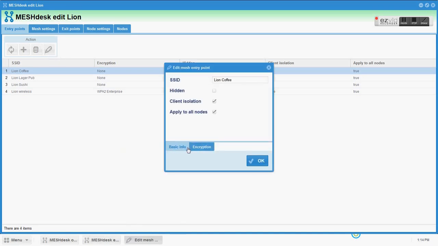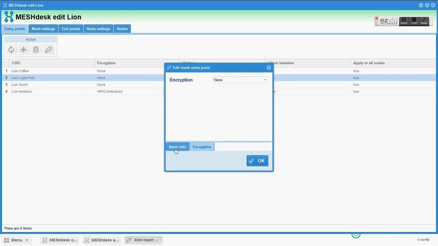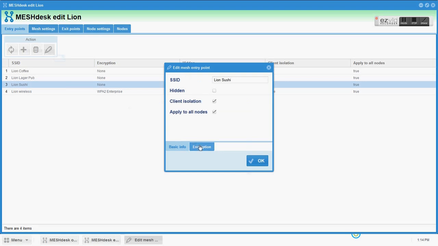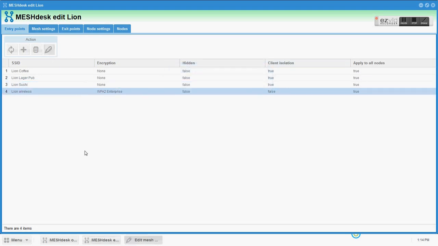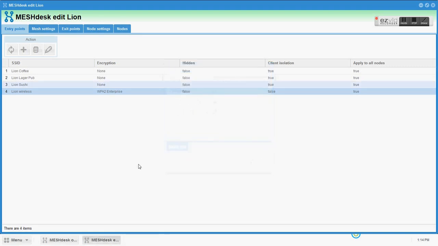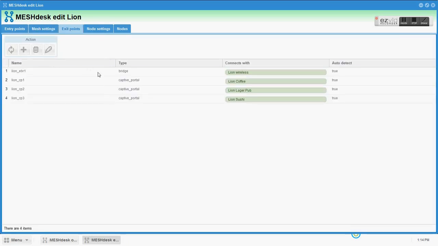We start by creating these three entry points to our mesh. The name of the entry point is the name of the SSID, which will be advertised on the Wi-Fi network. These three entry points are open with no encryption so that anyone can connect to them. These three entry points will also be applied to all the participating nodes of the mesh.